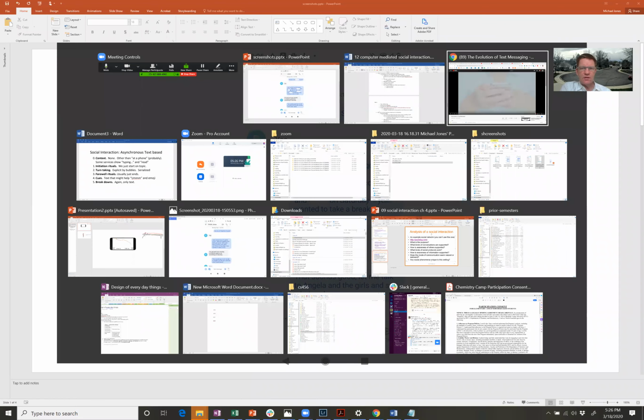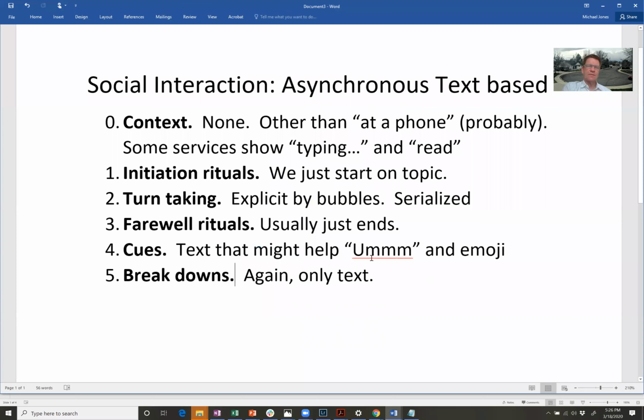So rather than make you watch me type, I pre-typed everything. So here is social interaction using asynchronous text-based communications. Just as a reminder, asynchronous means that we are not necessarily talking in a coordinated, synchronized conversation like we would on the phone or in person or over a video call.